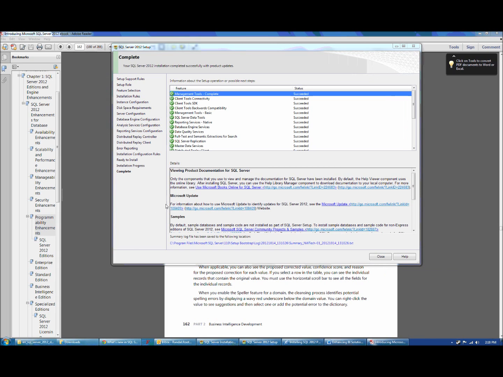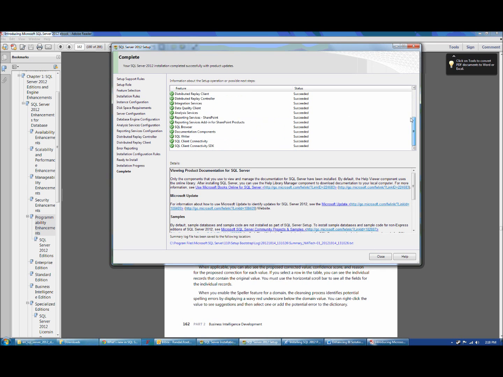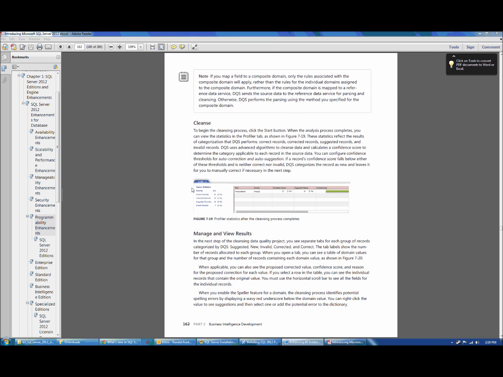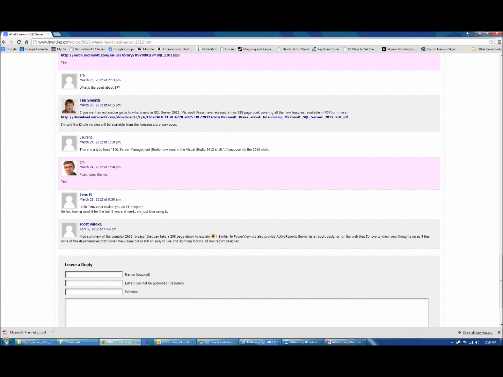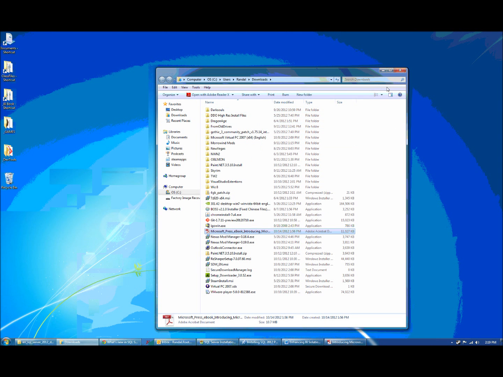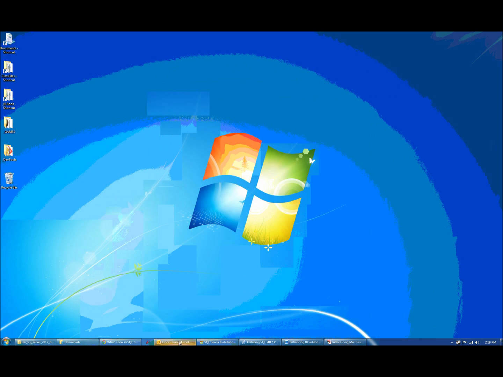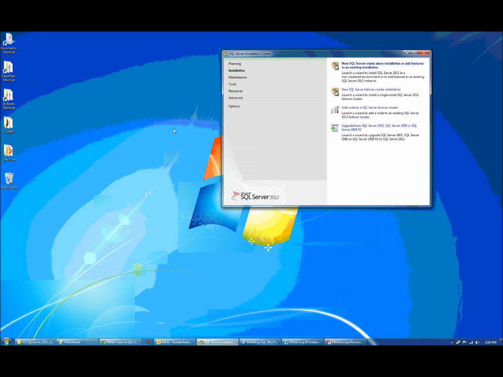Well, now we finished the installation. It took quite a while, but it's all done. And we can go ahead and see that things were successful. That's great. Click on the close. Now, at that point in time, we should still have the installation center open, and I can then go through and install another installation again right away.